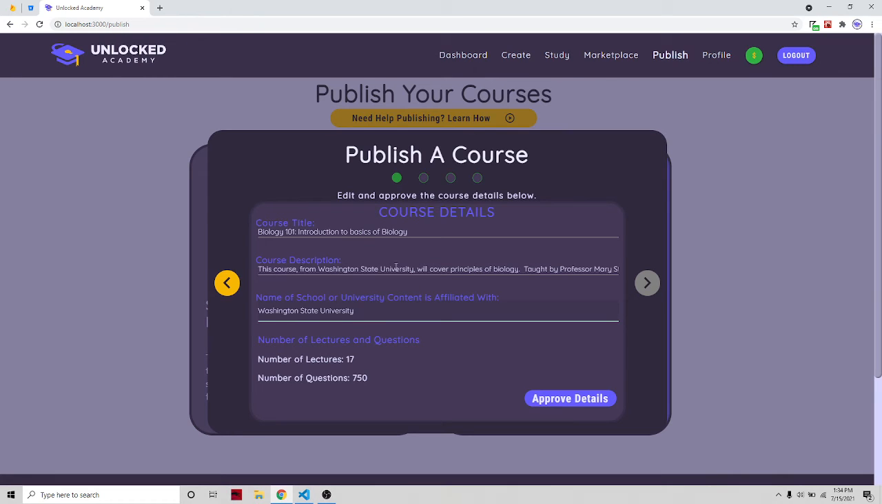I'd also recommend, if you are mapping content from a university, that you type in at least the professor of that course that you took, as well as the semester or the quarter that you took it. That actually tends to be hugely beneficial for a lot of other users who are trying to find if the course that you have created is going to be a good match for them. Anyways, other information that you see here is the number of lectures and the number of questions. So I'm going to approve all of those details, and let's click here.